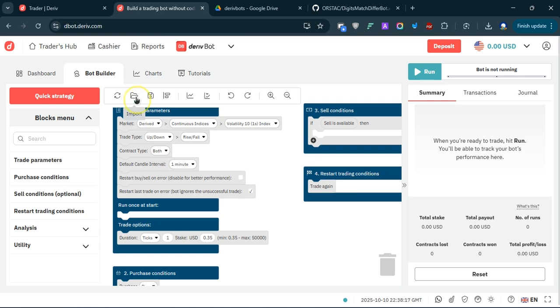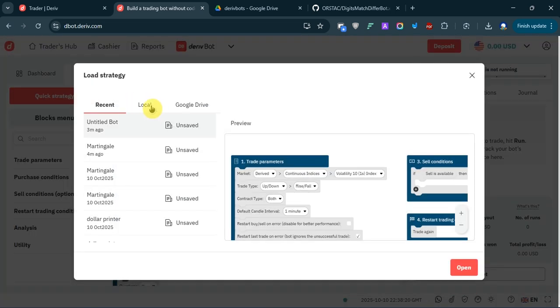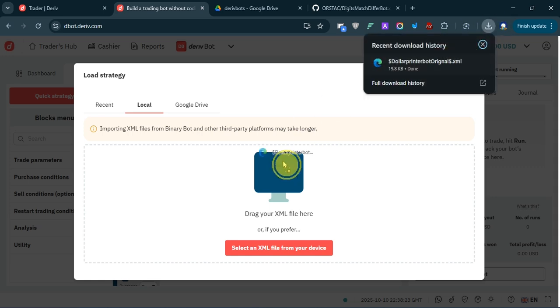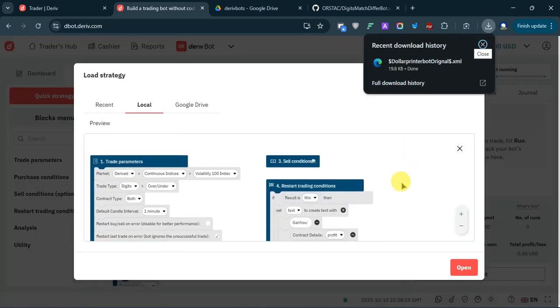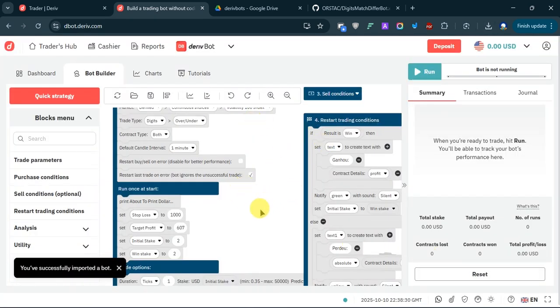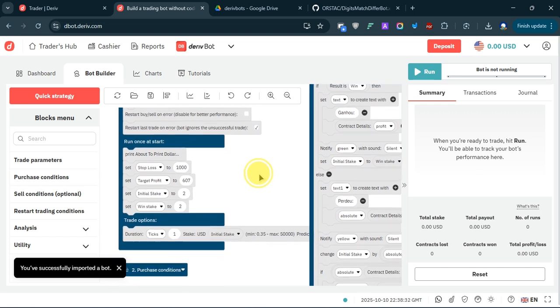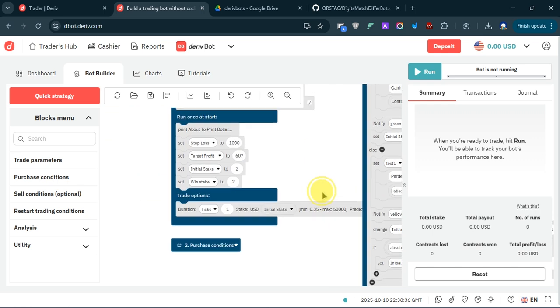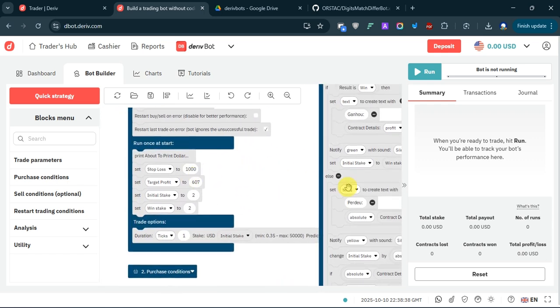Now I just import, and then I just go to local. I can just drag and drop it here, so that way we have the bot. I'll open it, and then we can see the bot here. So this is the bot. It has different settings. As you can see, it is different from the normal Deriv bot. So where do you find your stake? Your stake is this one. This is the initial stake.